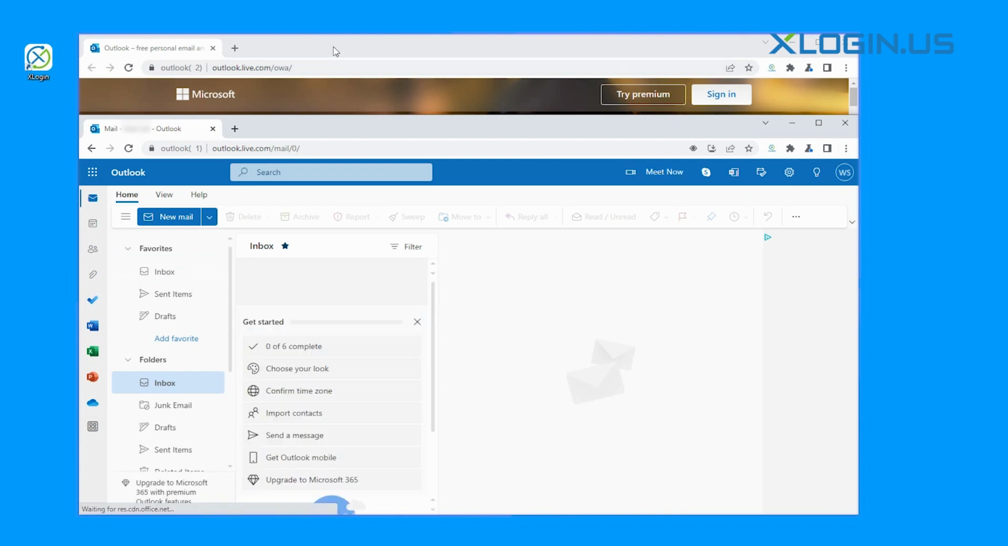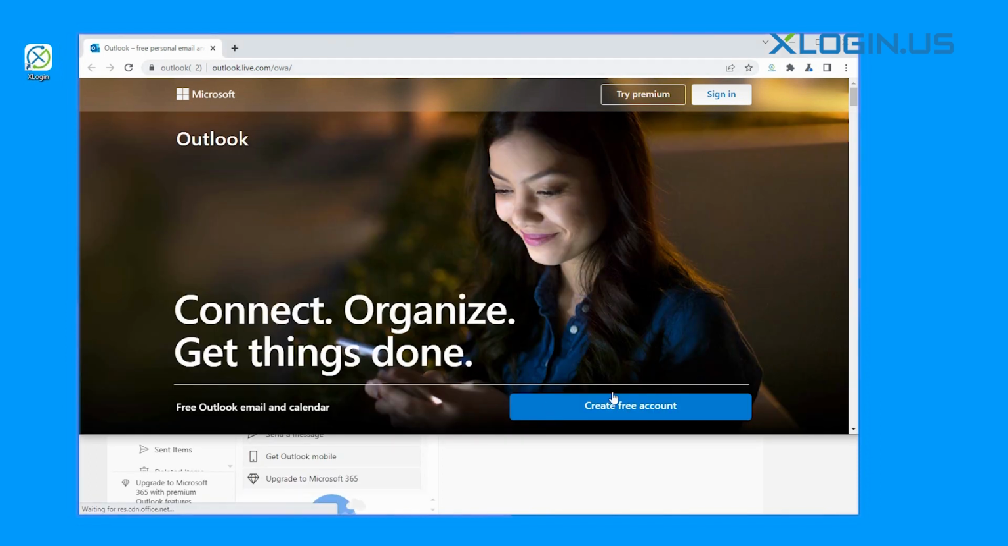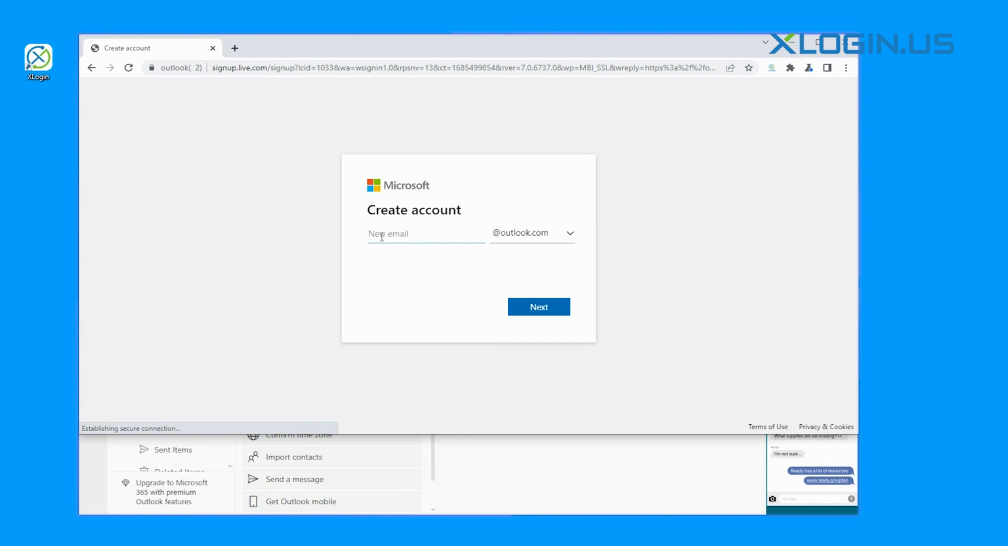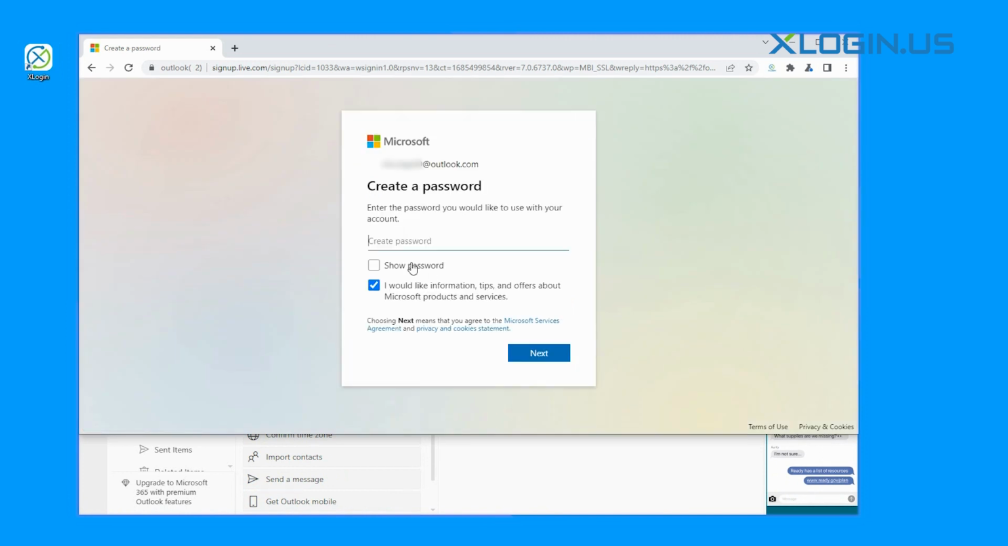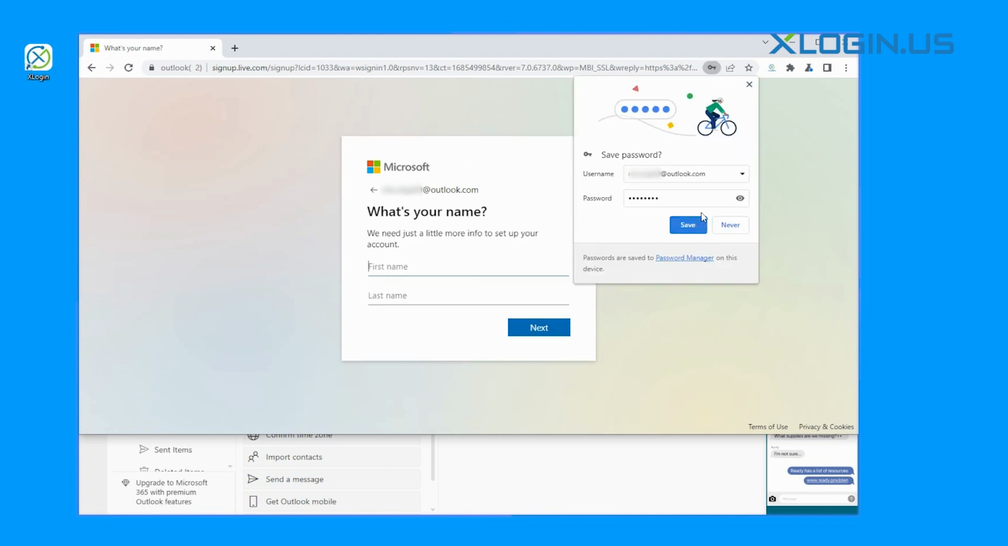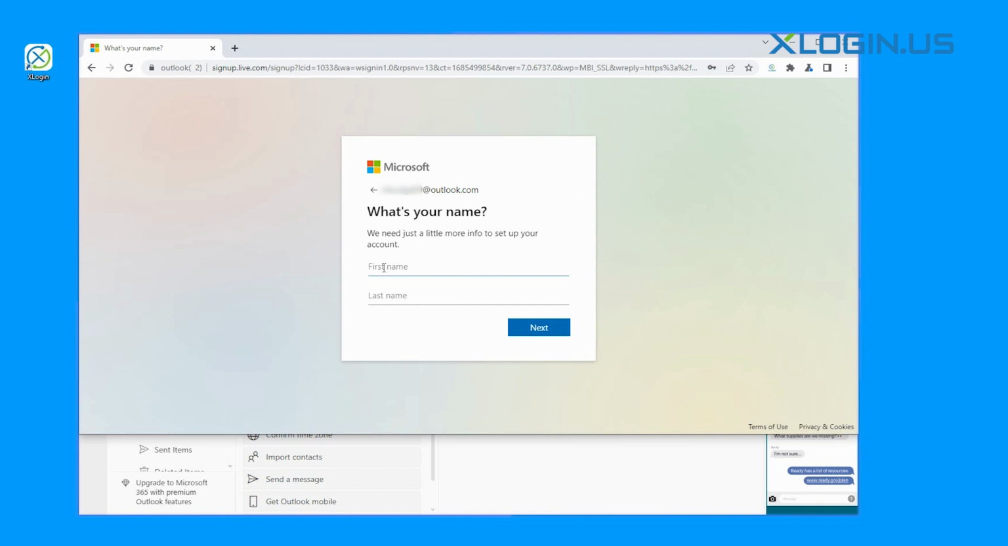Then register the second Outlook account. Switch to the second browser's page. Also, click Create Free Account. Create the username you want to use. Click Next. Set the password for the account. Click Next. Click Save to store the account password.